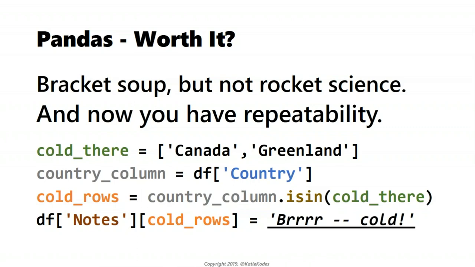But wait, there's more. So remember that cold rows is a list of like false, true, false, false, etc. Right. If we put a list like that inside square brackets to the right of df bracket notes, then all the rows of the notes column where the corresponding value by position in a list, so like the first one to the first one, the second one to the second one, where those values are false, those rows are going to be ignored. And so Burr cold is only going to get written to the cells of the notes column that are in a table row where the country is Canada or Greenland. To the true cells. Yeah.